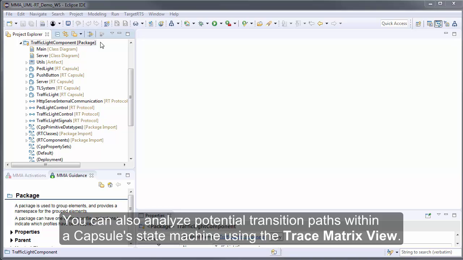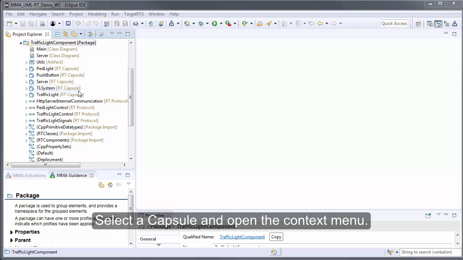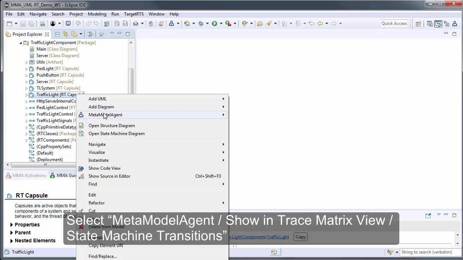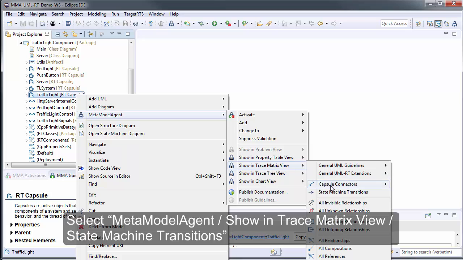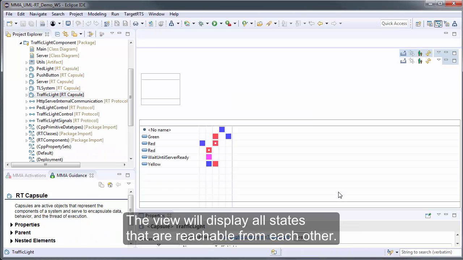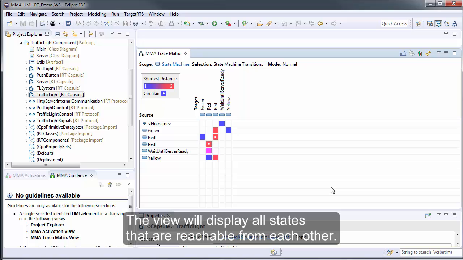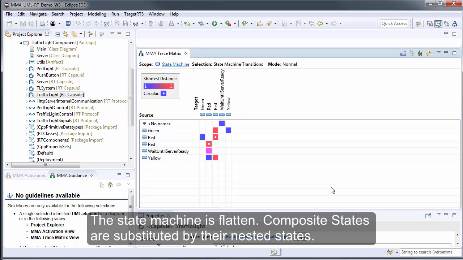You can also analyze potential transition paths within a capsule state machine using the trace matrix view. Select the capsule and open the context menu. Select MetaModelAgent, show in trace matrix view, state machine transitions. The view will display all states that are reachable from each other. The state machine is flattened.